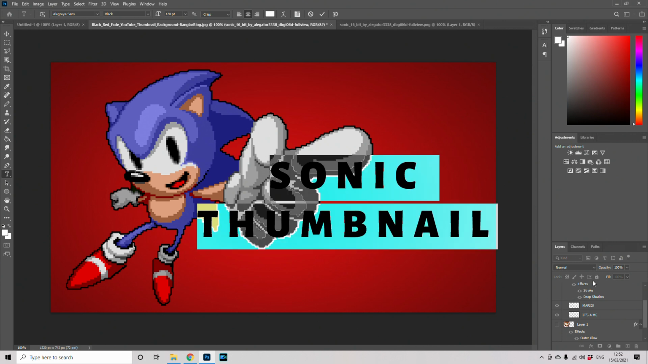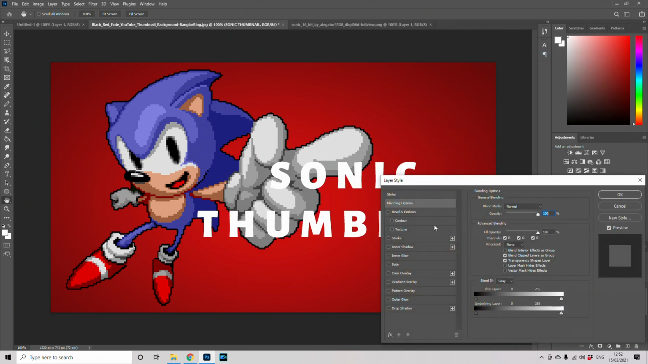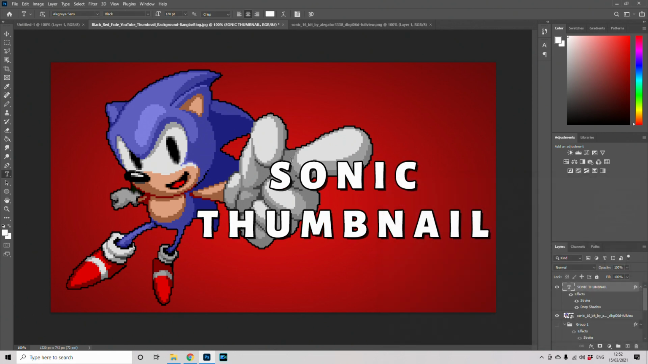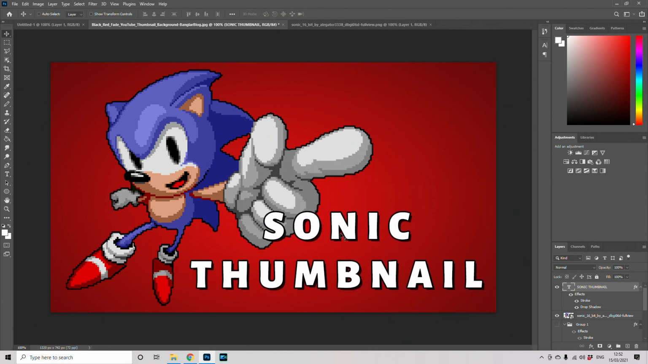There we go. And then I can do my blending options again, whatever I want to do, and then move that around. So it's pretty easy. Once you're comfortable with a template, you can do stuff like that.